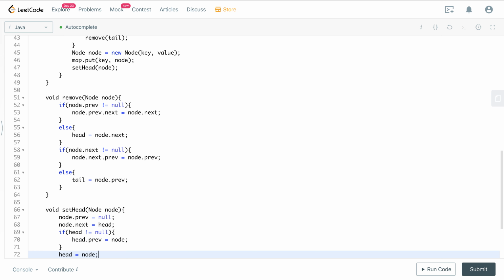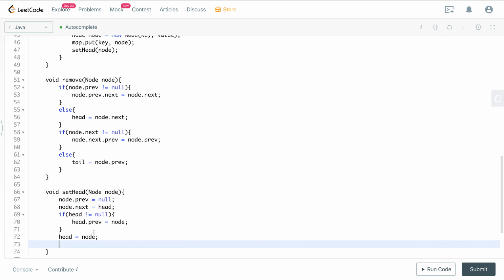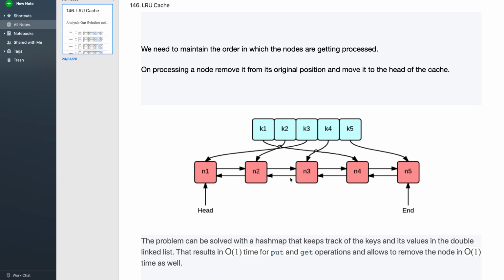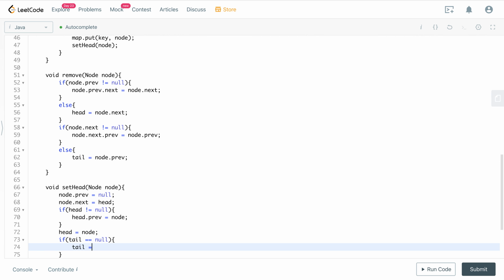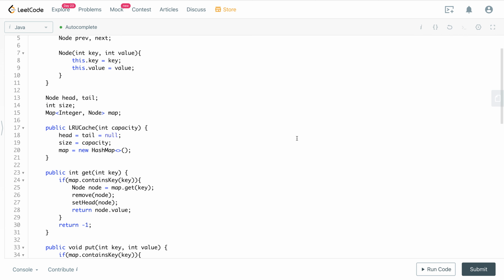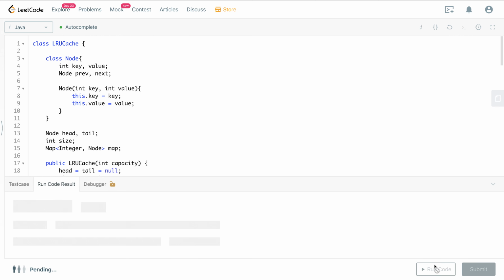One more case that we have to check over here is what will happen when we are adding the first node to the doubly linked list. That is, the doubly linked list is currently empty. Nothing is there. We are just adding the first node. In that case, the tail is also going to be null. So we will simply point the tail to the current node, which is the head. So I guess that's it. Let me run this code.